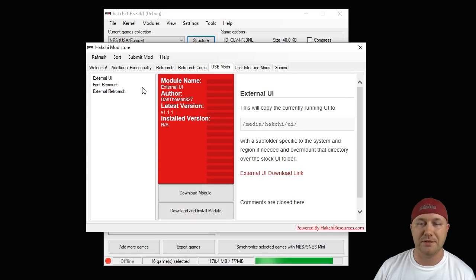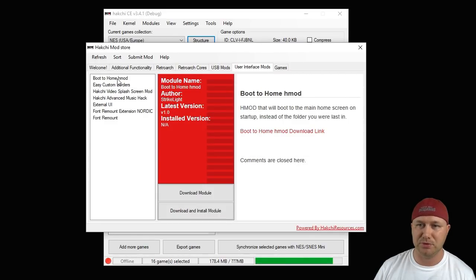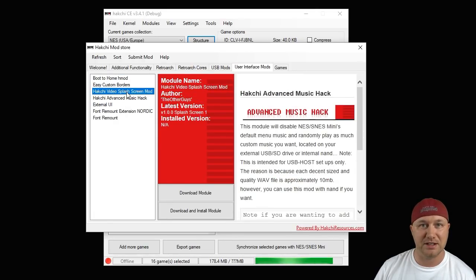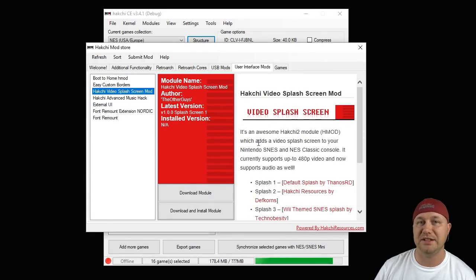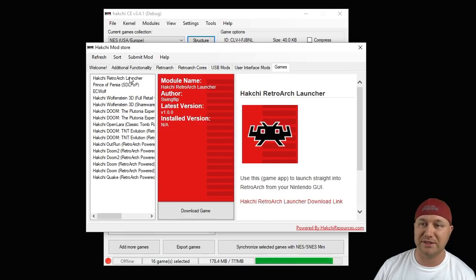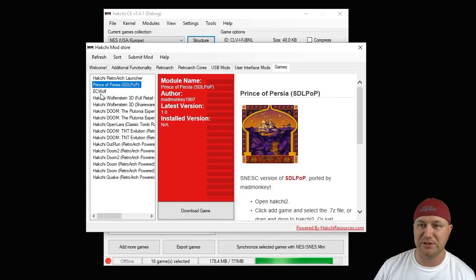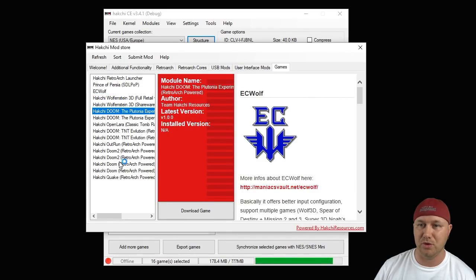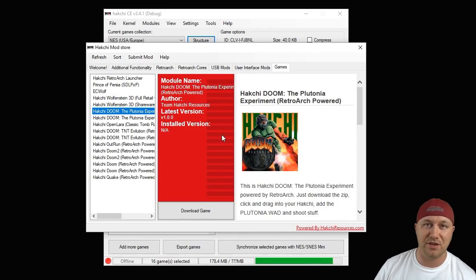You have your USB modules, user interface modules, boot to home HMod, which is integrated into Hakchi now, music hack, video splash screen mod, all right here, easy to get. Then you have your games, like the RetroArch standalone app launcher, Prince of Persia, Wolfenstein, Doom, a whole bunch of stuff here. I love the mod store.